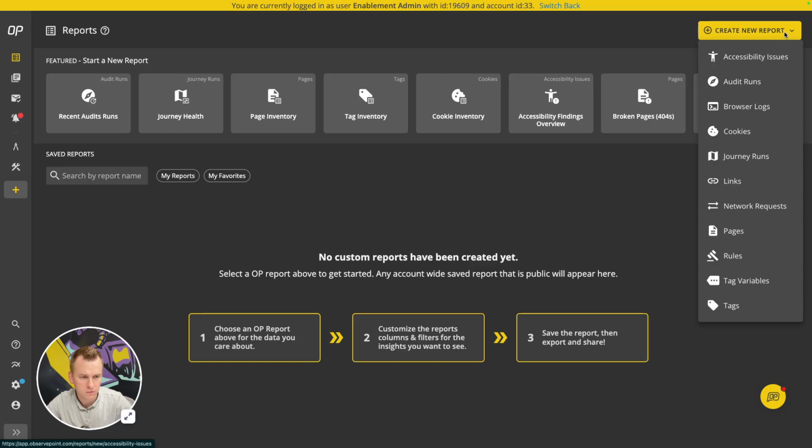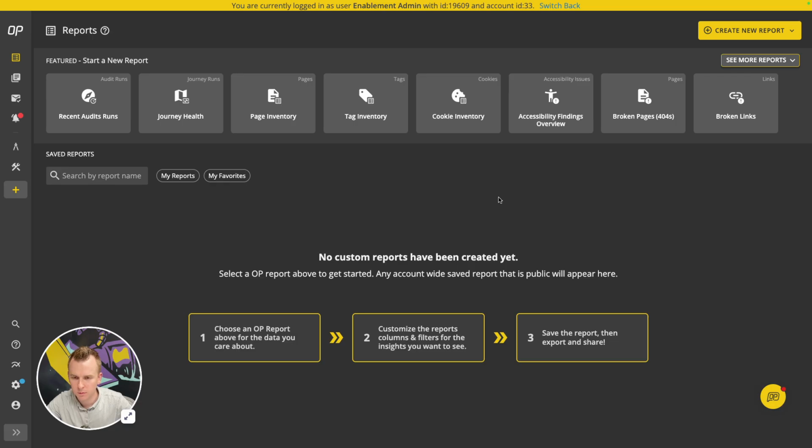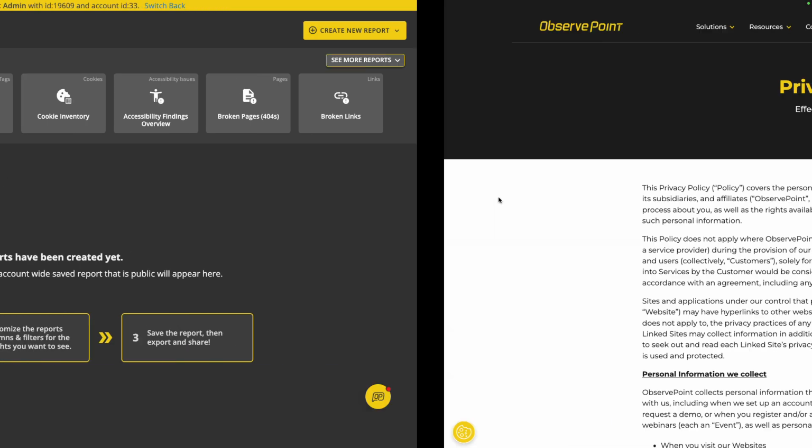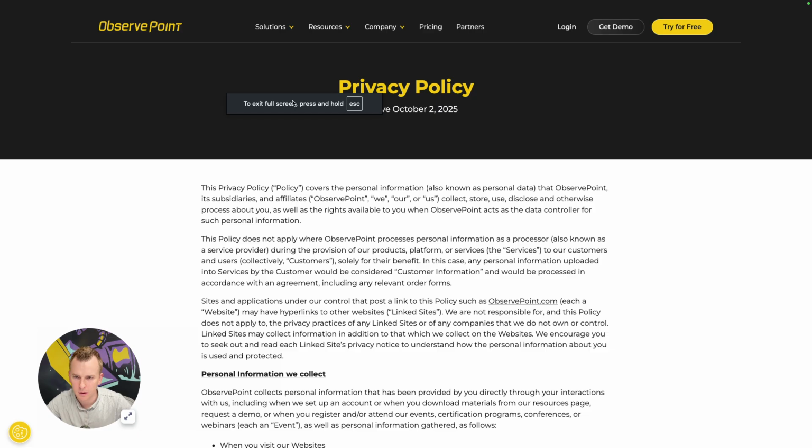Let's get into some more advanced use cases. One of the use cases I mentioned earlier is to make sure your privacy policy is up to date. I went to ObservePoint's website and found a privacy policy page, and there's an effective date here saying the last time we updated it.